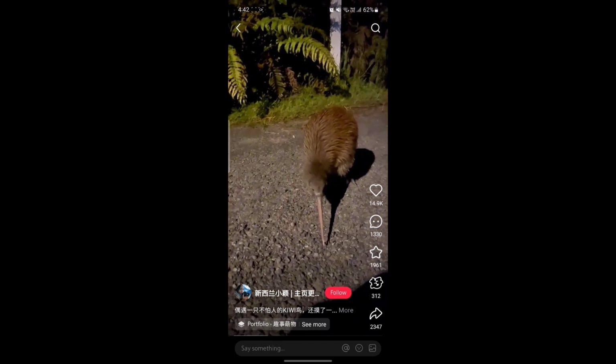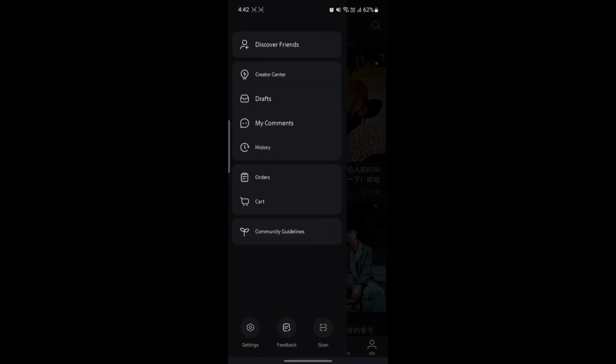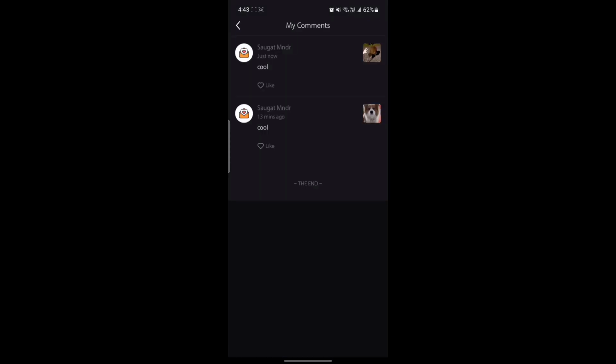Now if you want to check out your comment history, it's quite easy. Click on the three lines on the top left hand corner of the screen. After that, right under the drafts is my comments. Go ahead and tap on my comments, and as you can see, this is your comment history.